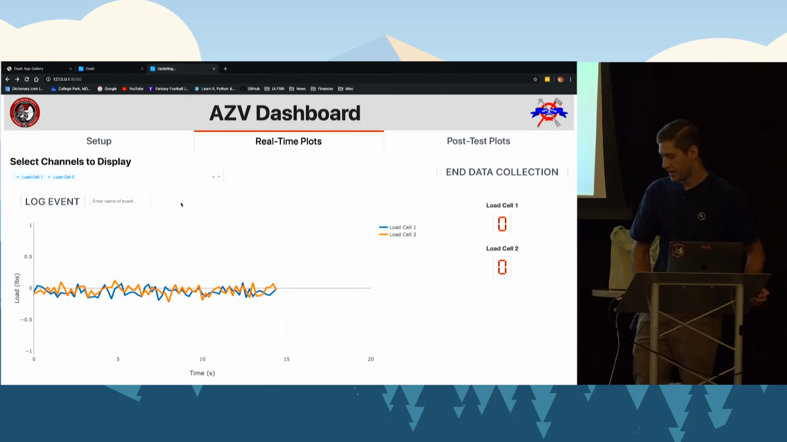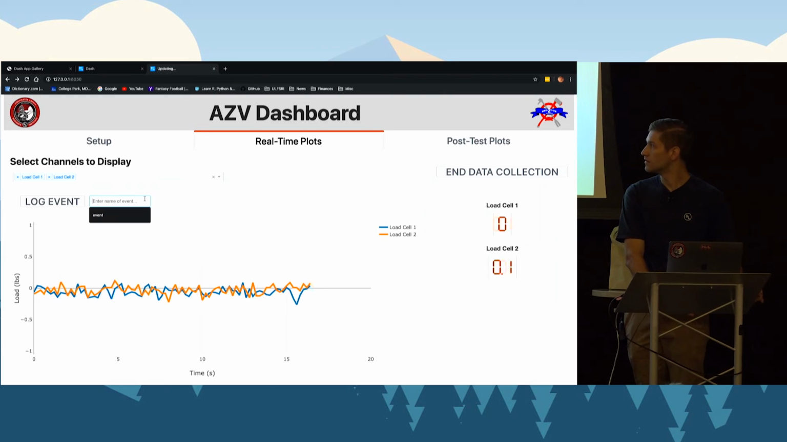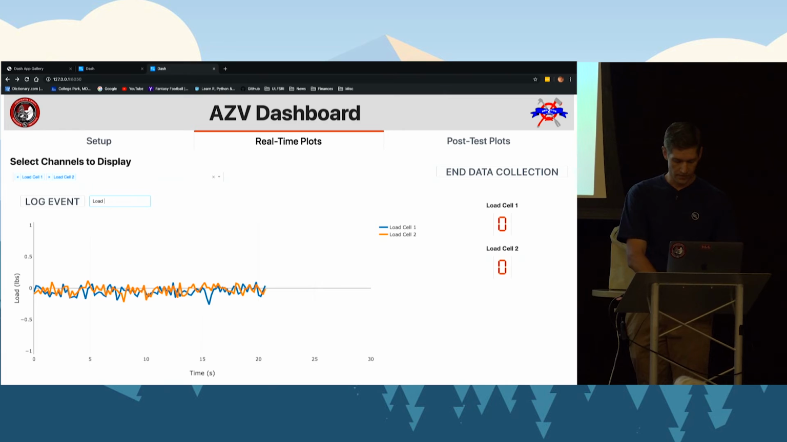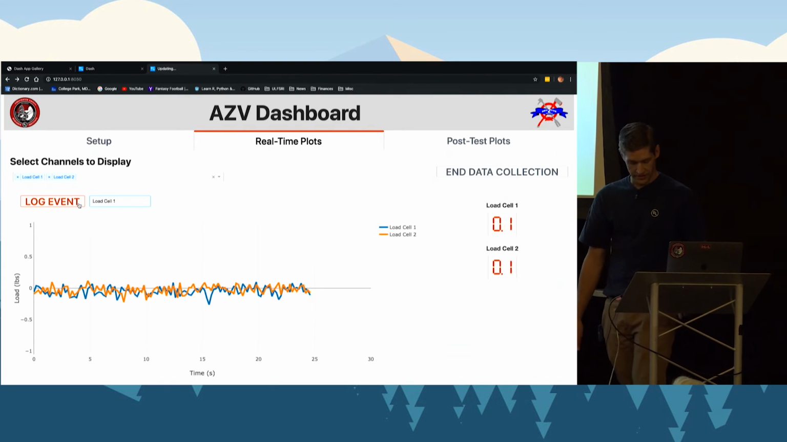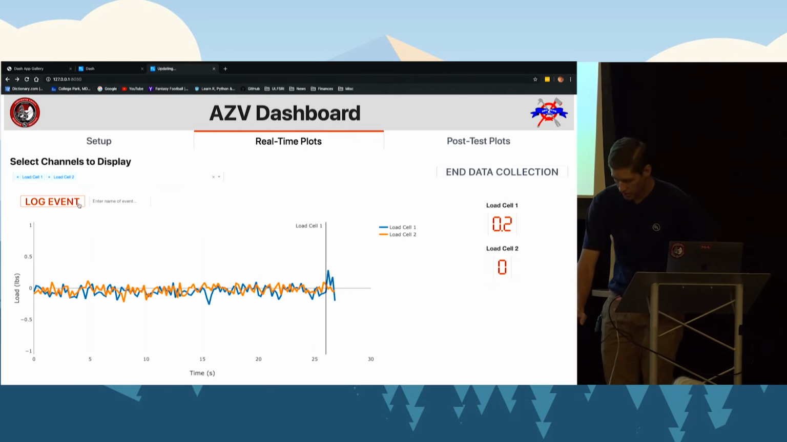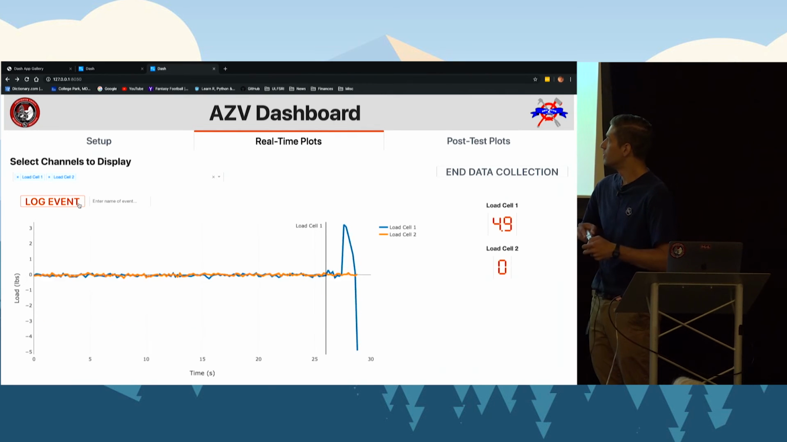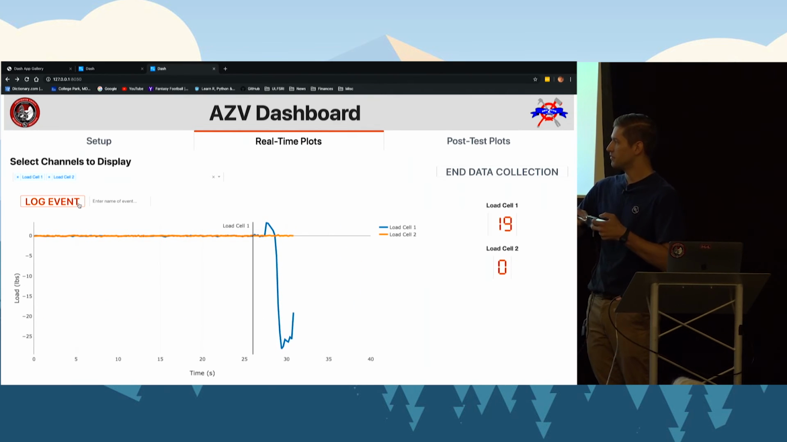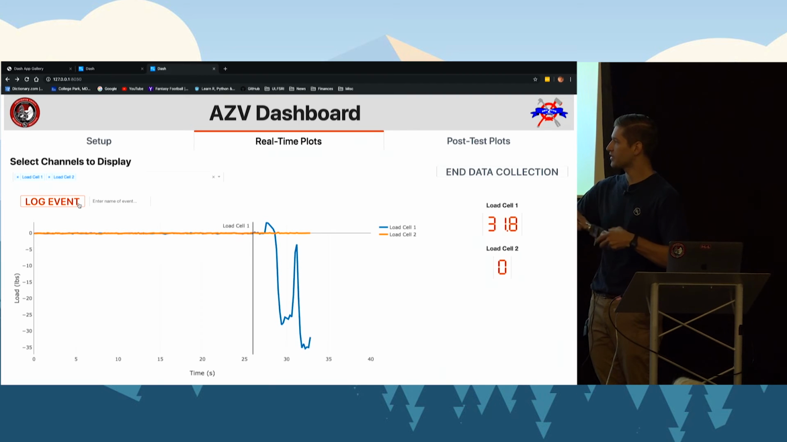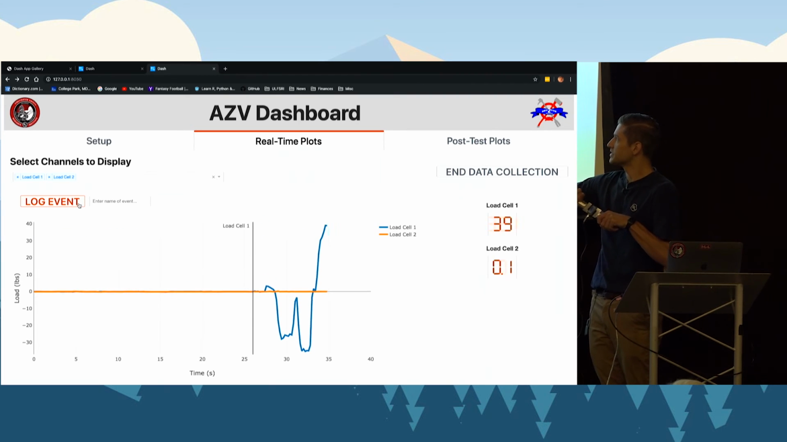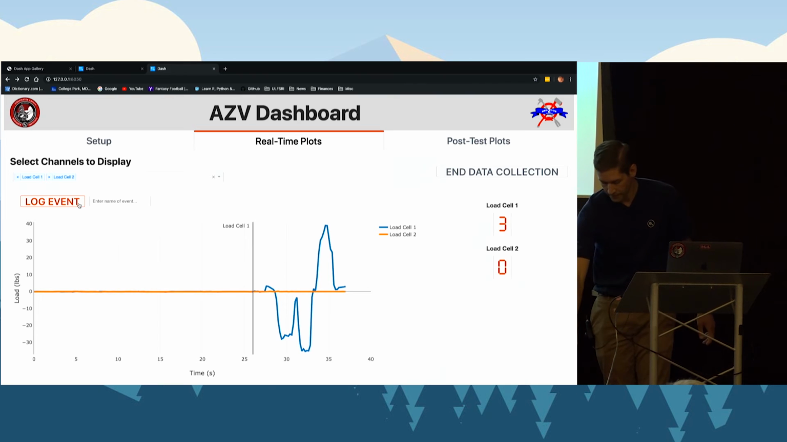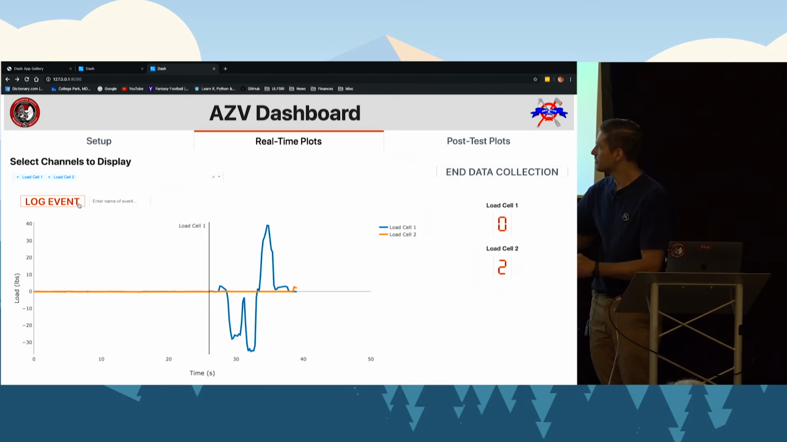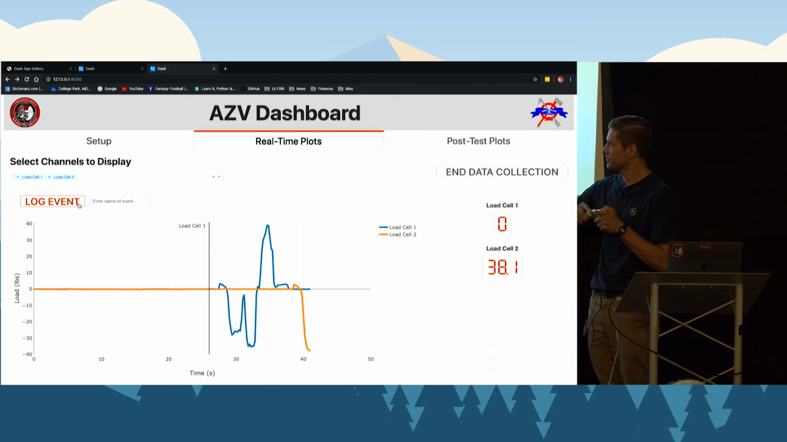The event logging that I added is this button here. So you can type in an event and then hit the event, and you can see the load cell responds. So I'm pushing on it now, and it's in compression, and if I pull, it's in tension, so it's positive. And same thing with load cell number 2.